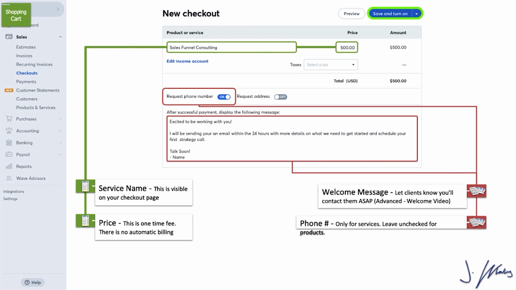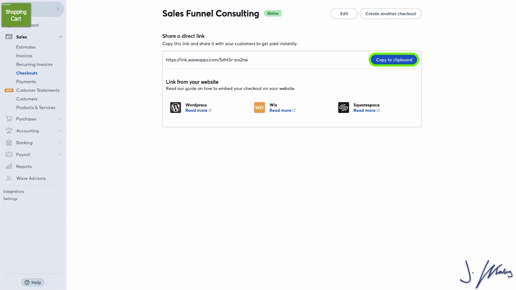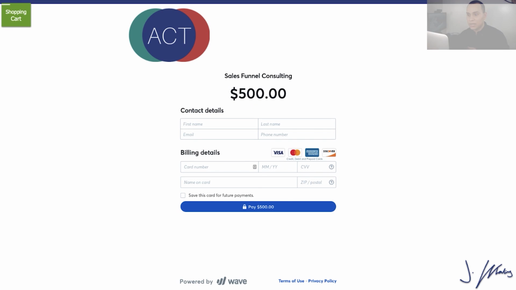And so with that, you're ready to go ahead and save and turn on, and then we can copy the URL to clipboard and we can see what our checkout looks like. And this is what your checkout page is going to look like if you decide to go with Wave Apps and of course Wave Accounting. And the big advantage here is it's free. You don't have to pay anything for this, and the transaction fee that they charge is pretty reasonable given standard rates in the industry.